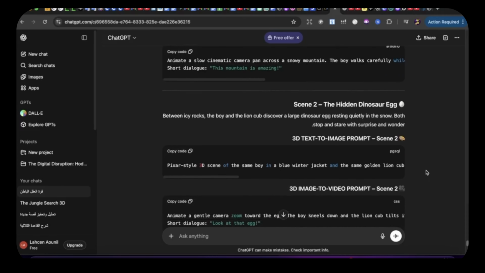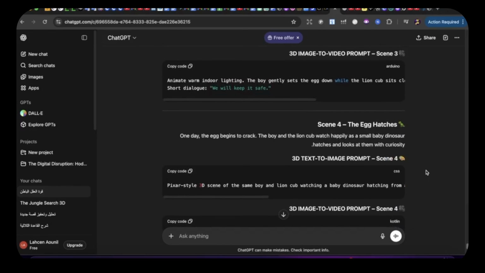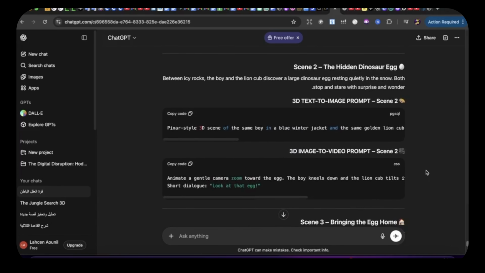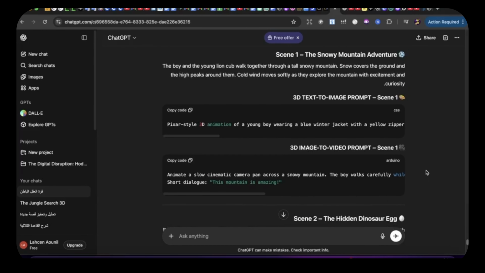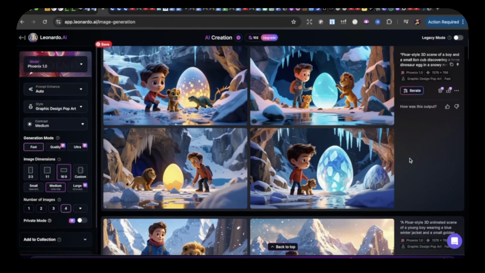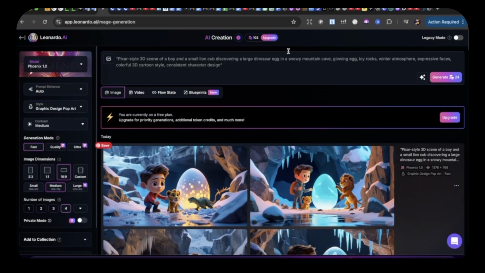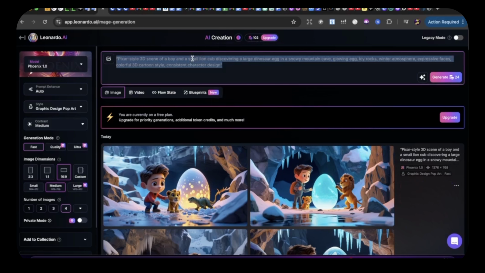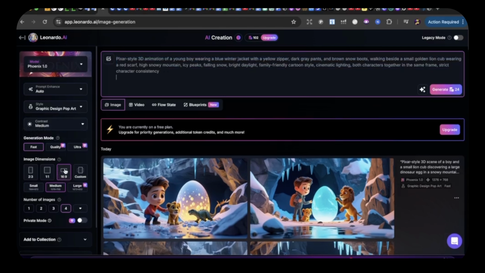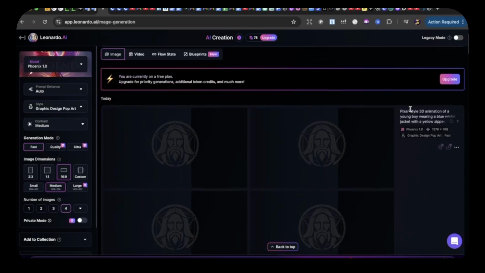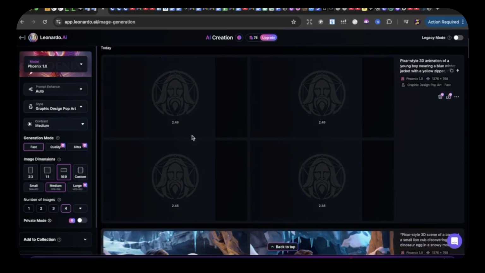Now we will take the first prompt for scene 1. As you can see, to generate the image, we click here to copy the prompt, then go to a website you already know very well called Leonardo.ai. Leonardo gives free credits every day. We paste the prompt here, choose 16:9 for long-form videos, select 4 images, choose the Phoenix 1.7 model, and click Generate. As you can see, Leonardo.ai is now creating our images.